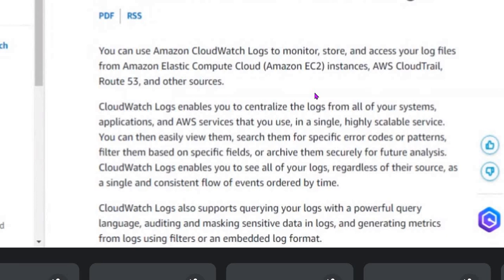So when he says it will centralize logs from all different systems, it means all the different services, applications, or your infrastructure, whatever is running in this AWS infrastructure, all of those can be integrated. You can even integrate external logs also. The applications which are running externally, those logs also can be integrated in CloudWatch.